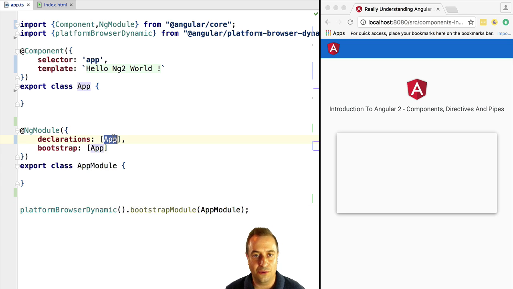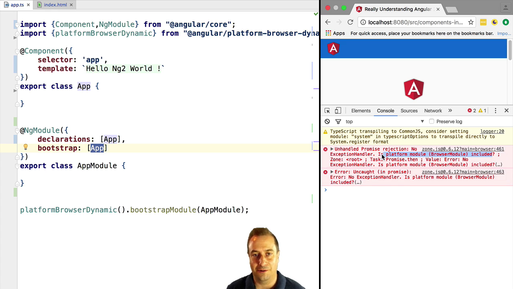In this case, we are going to configure it via the bootstrap property, and we are going to say that our root component is the app component. So we pass in this module to our bootstrap call, and we should have a running application, right? Let's give it a try. If we now try this out, we can see that we have here an error in the console.